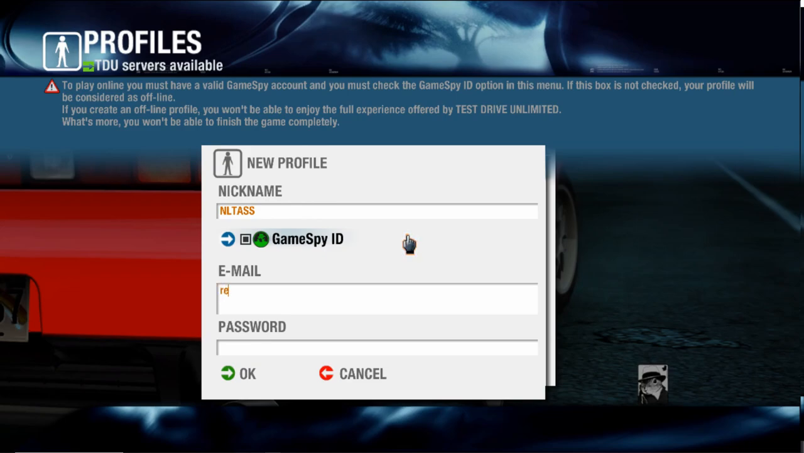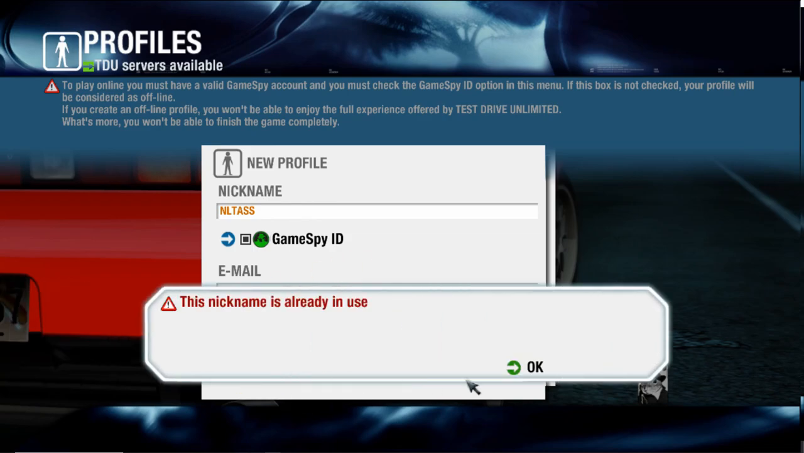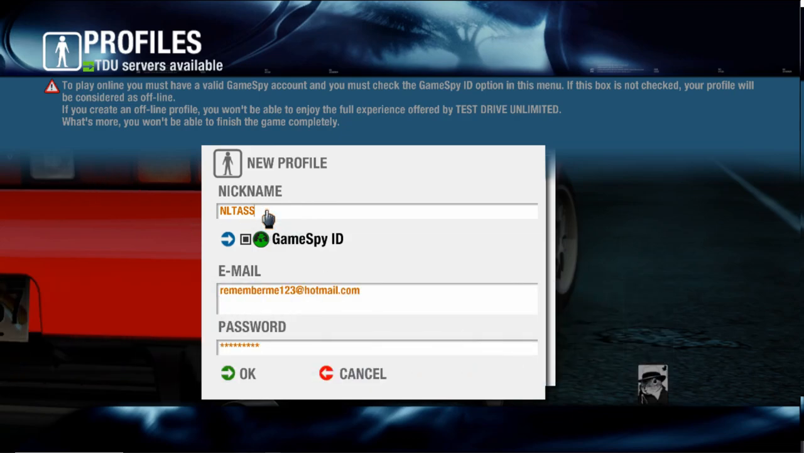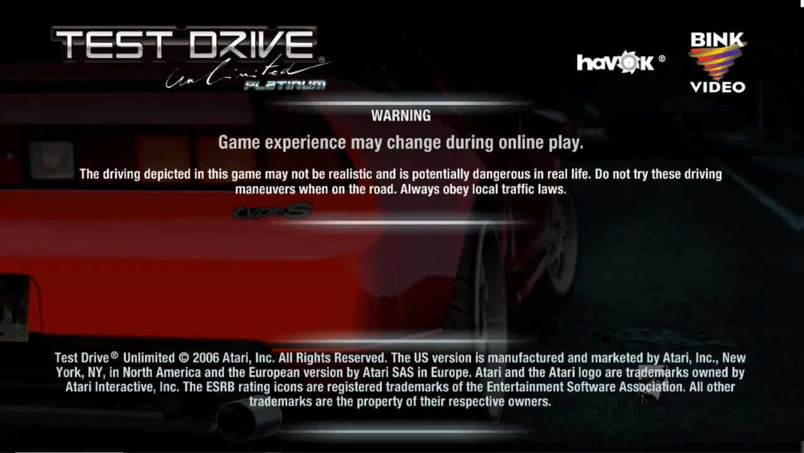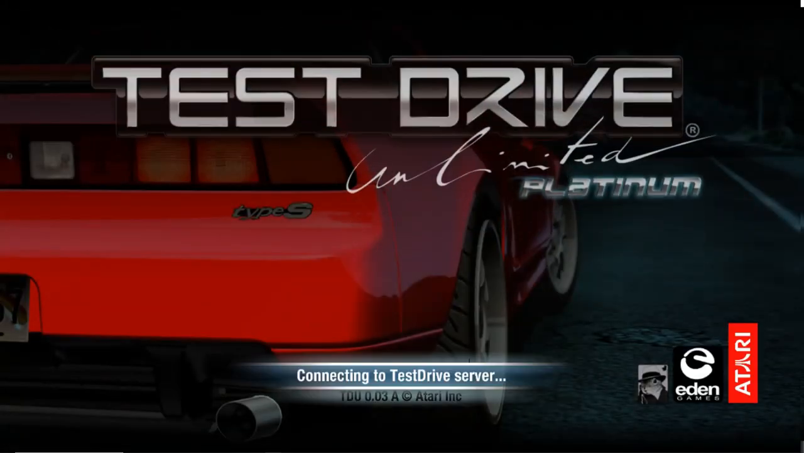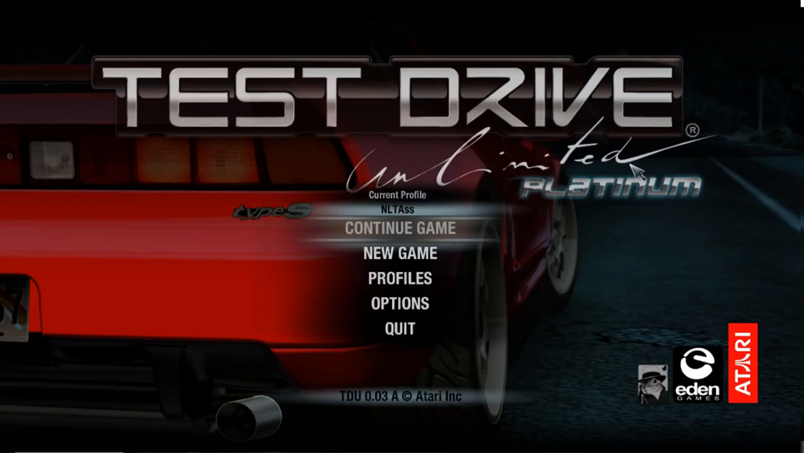So obviously, remember me 123 at and password, any password you want. So once you've done that, you just simply click OK. Remember me 123 and your password. OK. And then you're going to be connecting to the Test Drive Unlimited servers. And there we go. We're officially online.